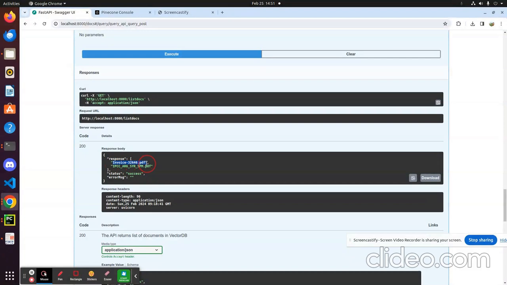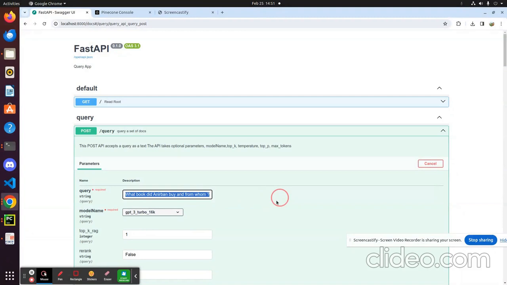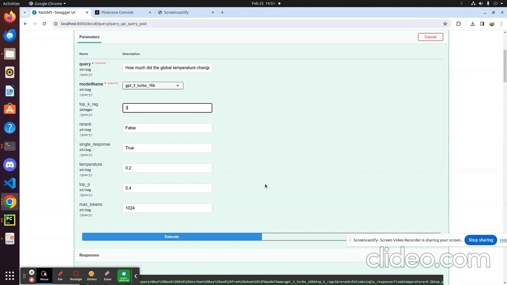Now we'll ask a little more complex question. How much did the global temperature change in 2011 as compared to 1850? And ask a question. I'll put the top K as 3, but a single response I'll keep true. Let's see what happens.